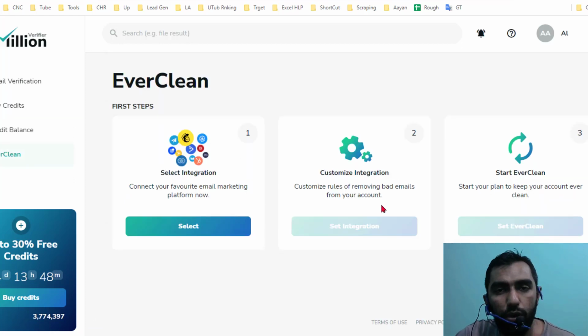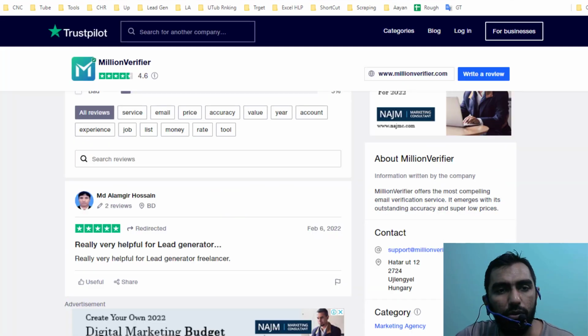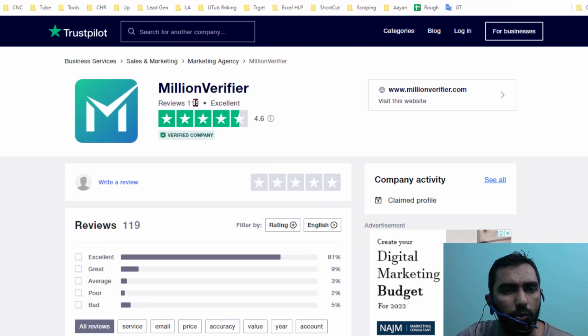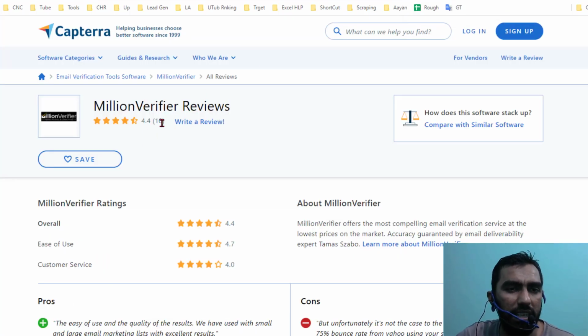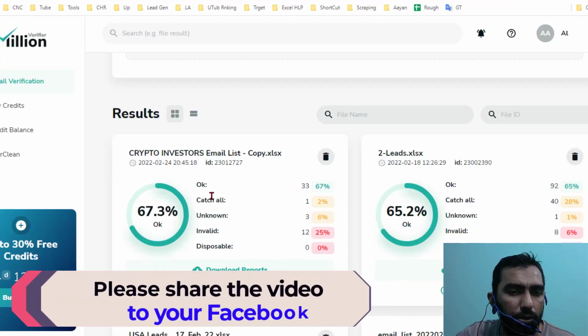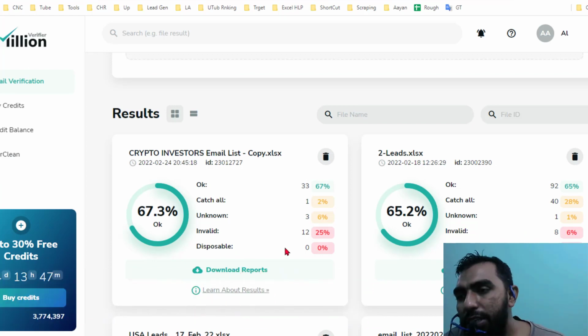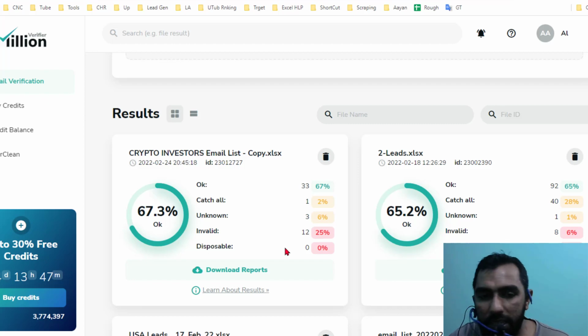Now I want to talk to you about the reviews and the accuracy of that system. If you go to Trustpilot here, you find it has a 4.6 score, and you see 119 reviews here. The same thing is happening if you go to Capterra, where you see 10 reviews and a 4.4 rating. They will provide you the OK emails that are valid, catch-all, unknown, invalid, disposable. I am sorry to say that they don't provide you any spam trap email addresses.